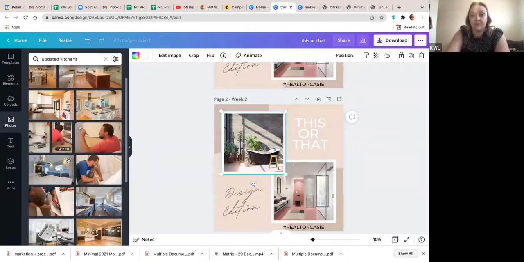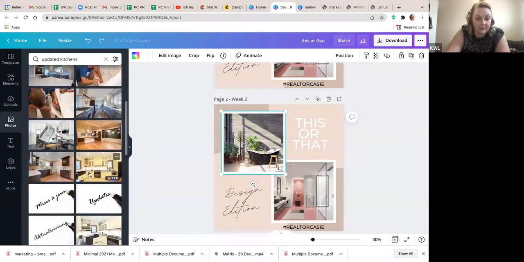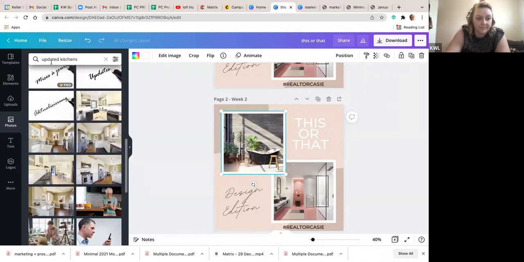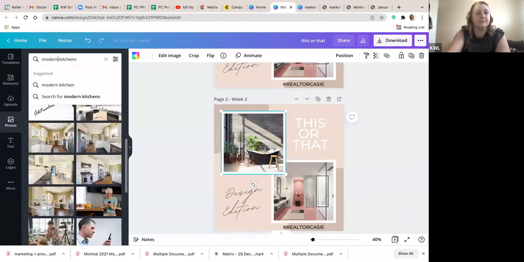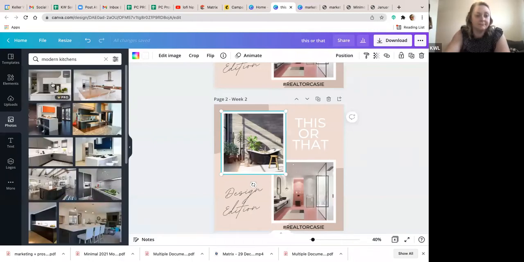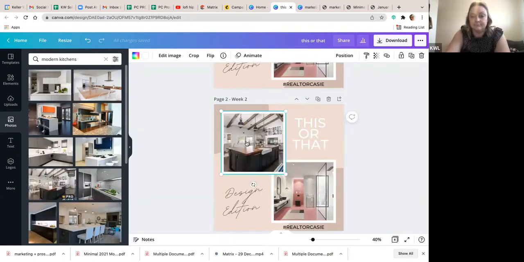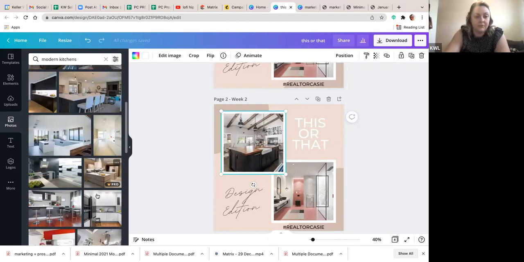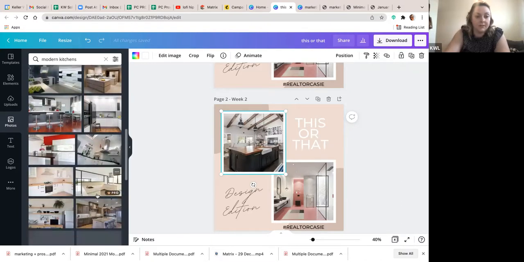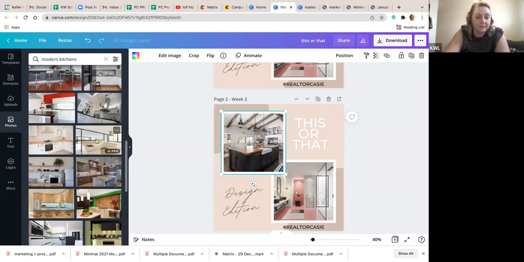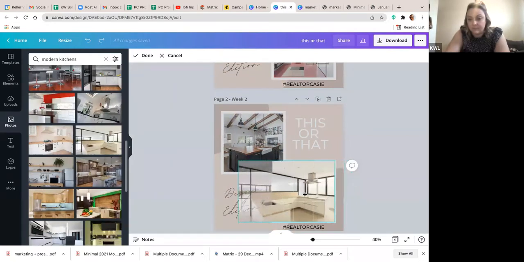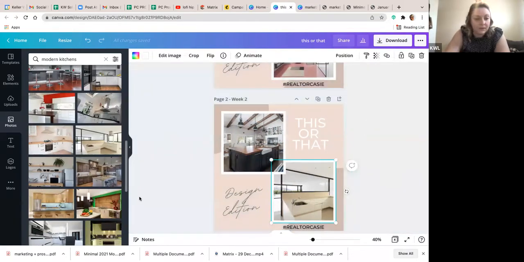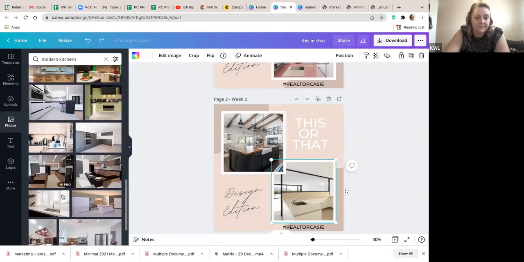And then literally all you have to do is just change the pictures. Super, super easy. So let's say, okay, I don't like any of these. Modern kitchens. Do you prefer more of a rustic look or a super clean modern look? I don't really like that picture, but you guys get the gist.